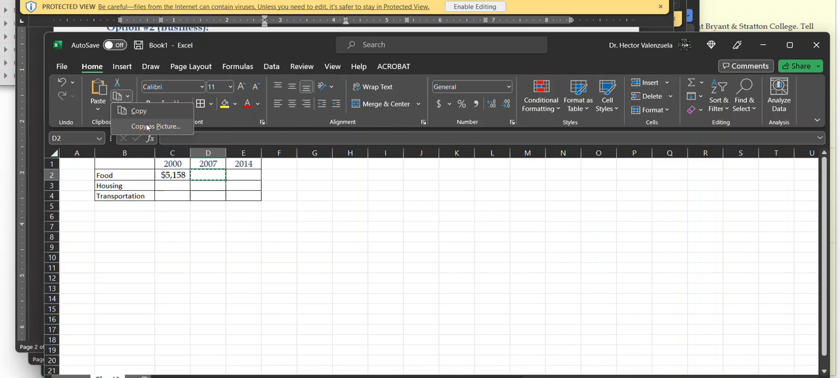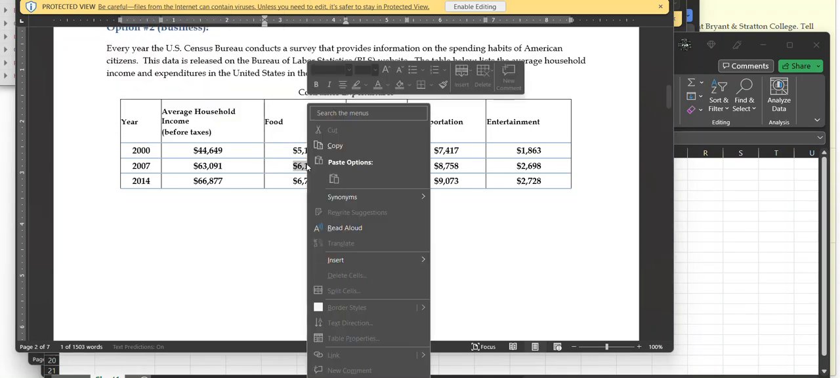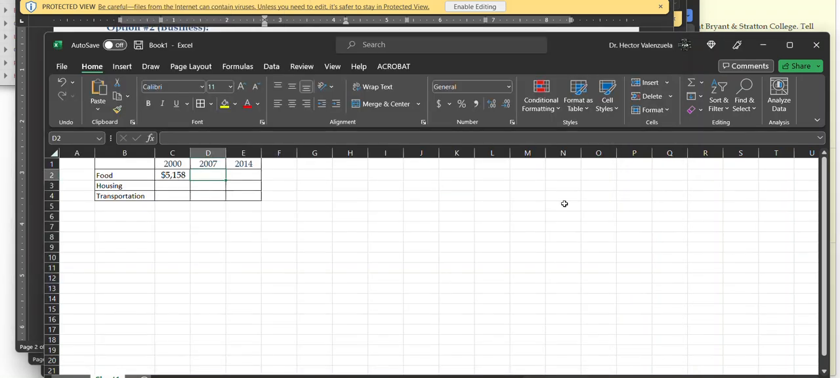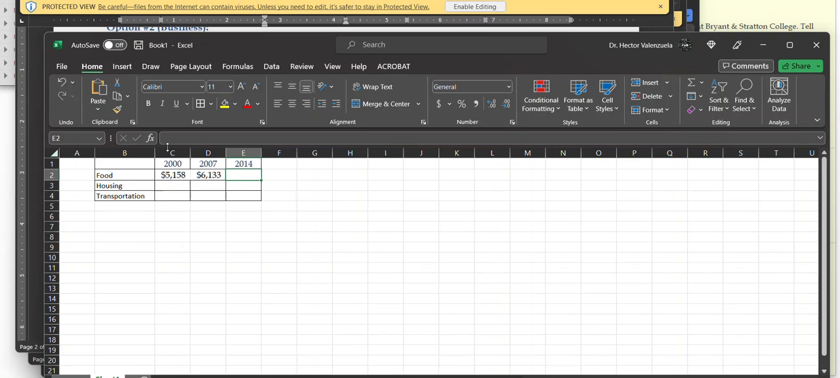Oops, it's trying to hit escape to get out of that. Go back, copy, and then, sorry, this is your paste command here. There it is. And then for 2014, we had for food 6799. Do a right click, copy, paste.